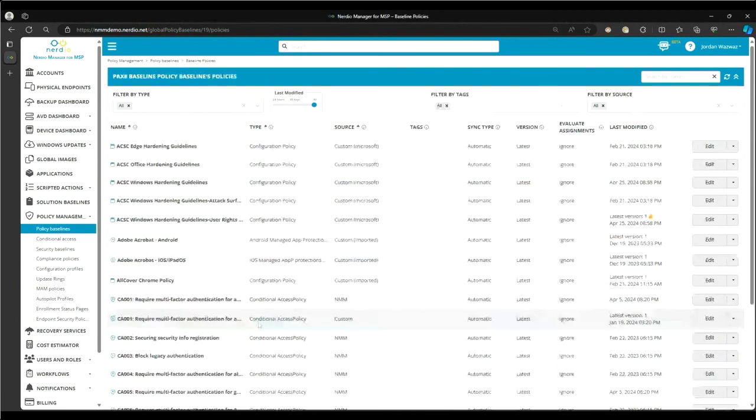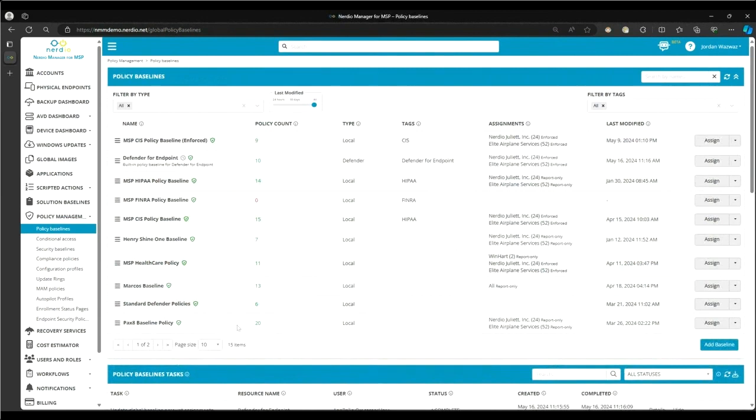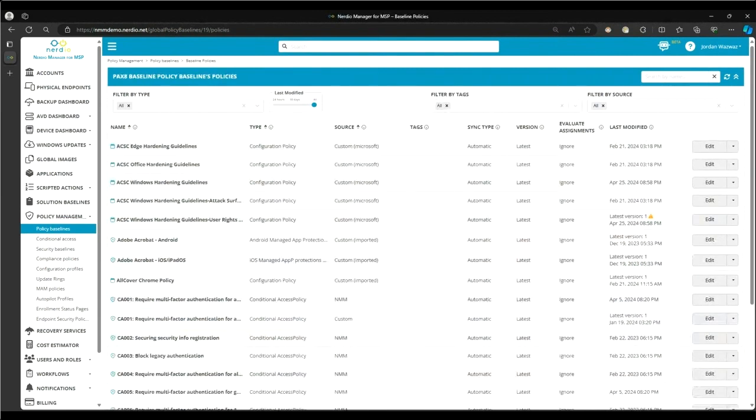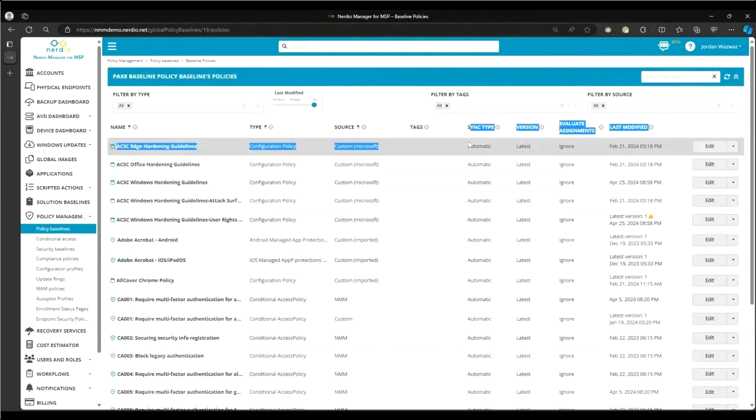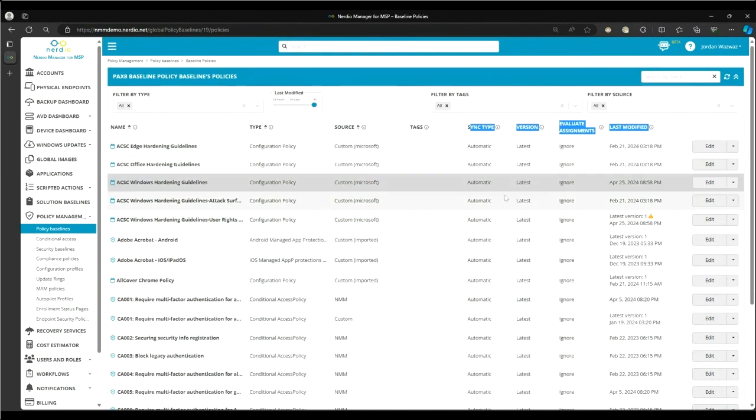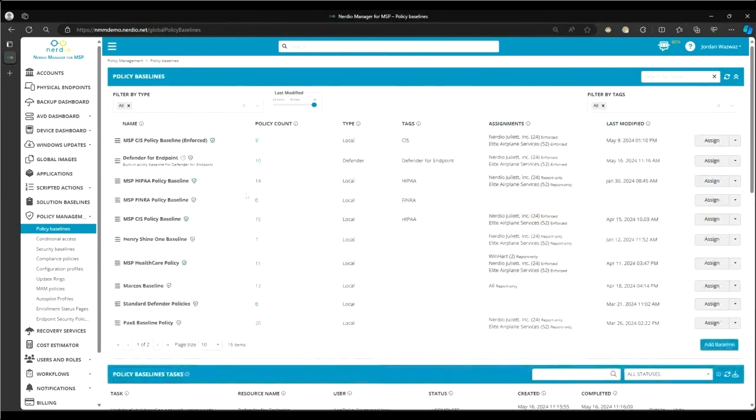And if I come in here and click on this, you'll see there's 20 different policies that make up this baseline. What's awesome here is if I click on this, you'll also see that within the policy, you can bake in that sync type and the version. So you can hard code, you can do one-time pushes. Now, where this can help you build out your MSP service offering is you're able to simply build out what you want to be your MSP standard, your industry standard, whatever that might be.